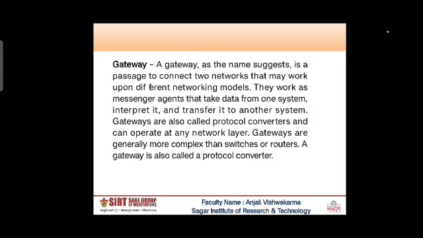Now the next one is a gateway. As the name suggests, it connects two networks. It works as a messenger agent. It takes data from one system, interprets it and transfers it to another. It works like a gate. If there are two parties, a source and a destination, firstly the source sends data to the gateway. After checking everything, the gateway routes the data to the destination. So the gateway works like an interface between the two. Gateways are generally more complex than switches and routers. A gateway is also called a protocol converter.